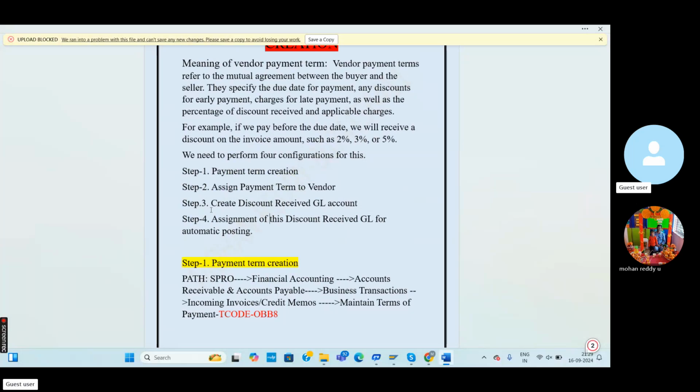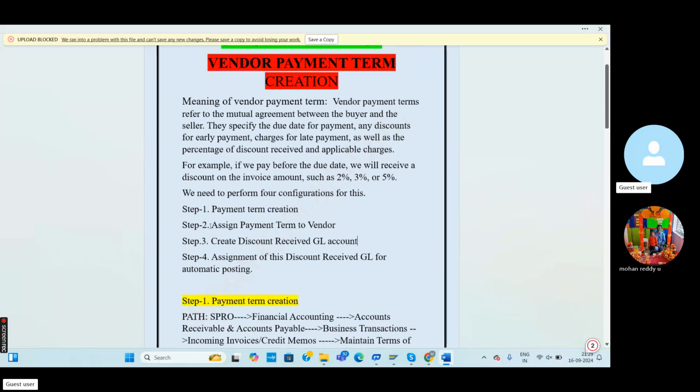So if we sell goods and services to our customer for 1,000 rupees, out of 1,000 rupees we will give a discount based on the payment terms. We will give 10%. So automatically 100 rupees discount, our customer will be benefited. He will pay only 900. For this purpose we will create the customer discount received GL account. Then finally, this customer discount GL account we need to assign for the automatic posting.